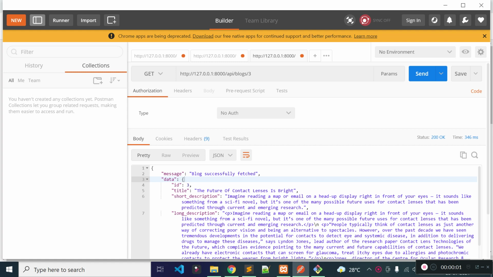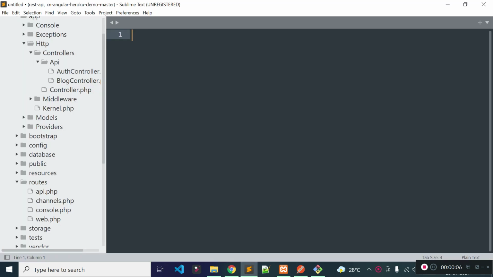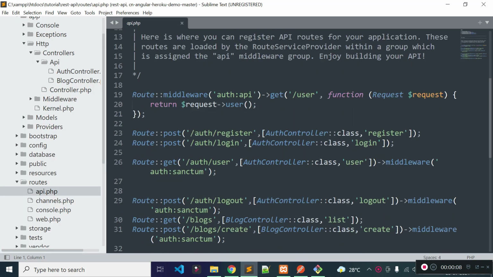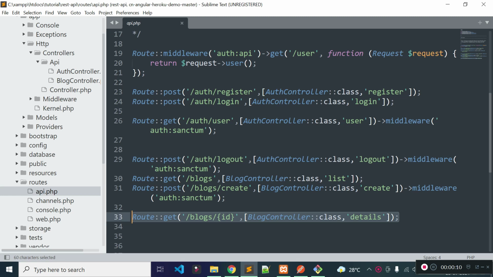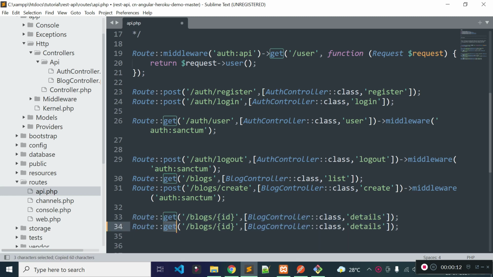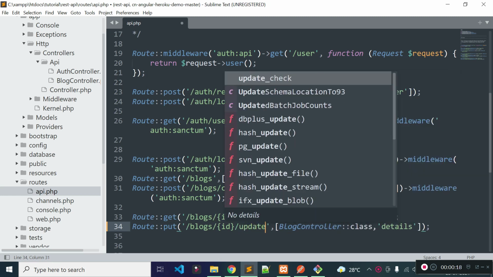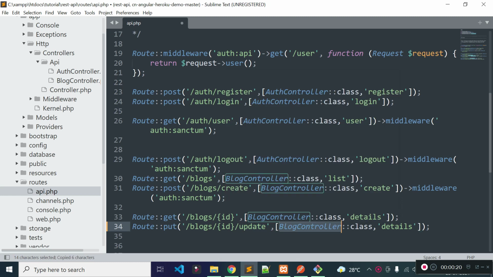In this lecture, I am going to create an update API in Laravel to update blog details. So let's open our api.php file to add a new route for blog update. The route method will be put and the URL will be blog/id in the route parameter /update, and it will execute the update method of our blog controller.